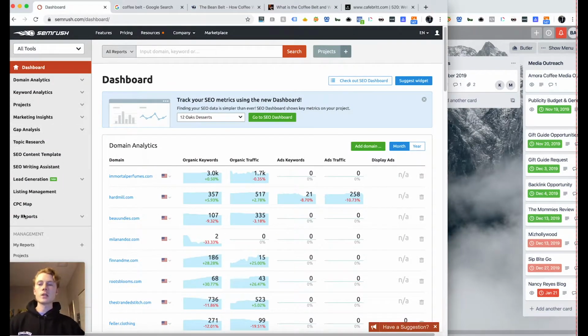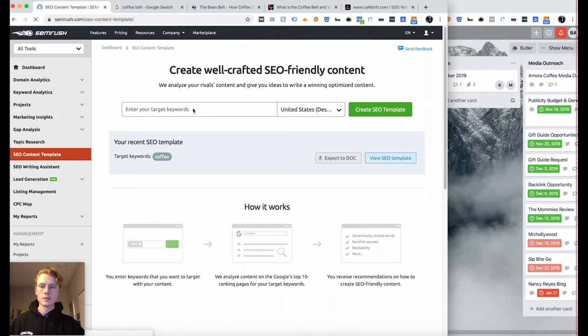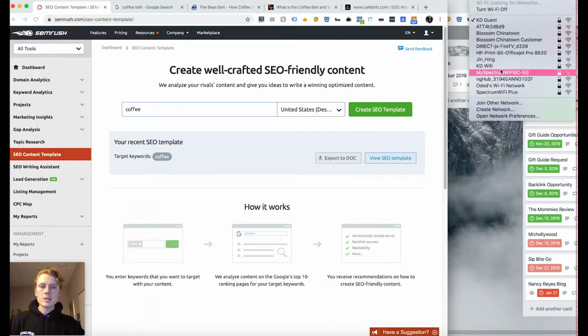Now let's get into SEMRush. So we know we're going to write about the coffee belt. What we're going to do is go to SEO Content Template. We're going to enter our target keywords here. So I always put in coffee because that's like the #1 keyword.